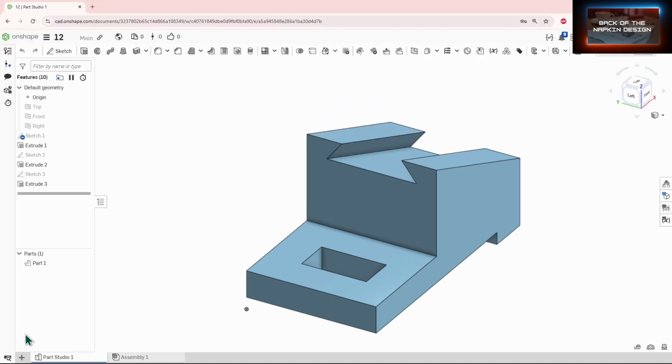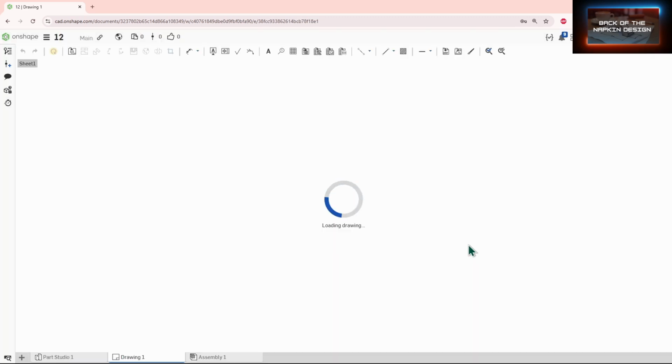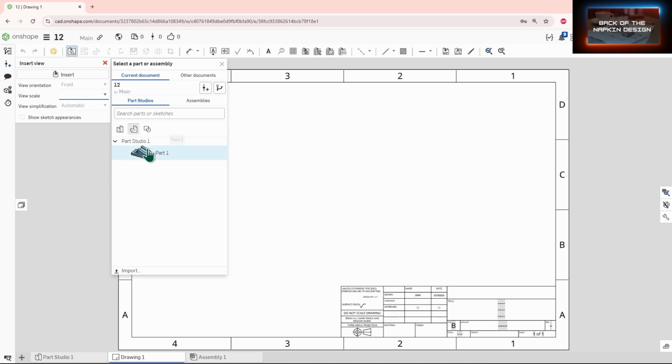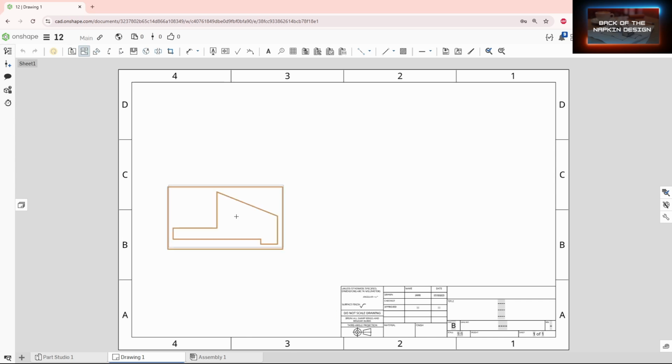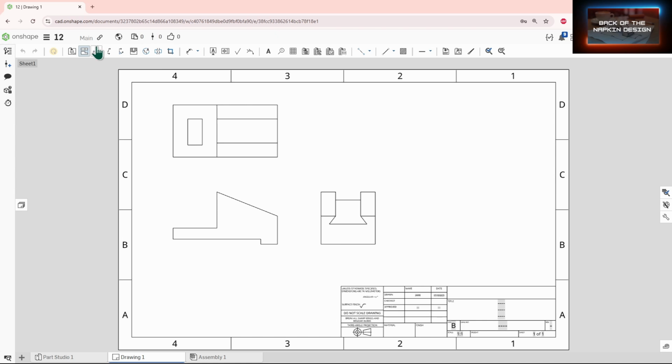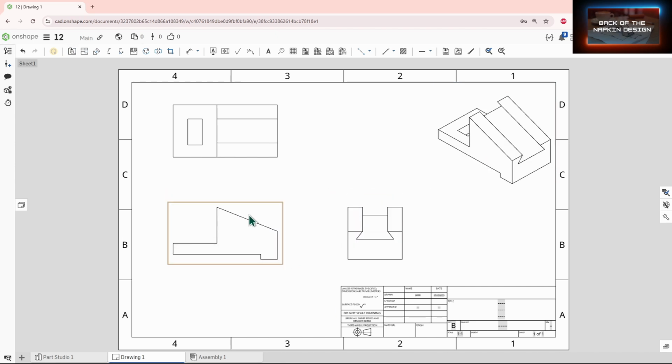Let's get started with the drawing now. Go over here to the plus sign, create drawing, ANSI millimeter, okay. And we're going to click on the part and drop in the part. And we're going to create a projected view off of this guy. And then lastly, we will need an isometric view. Move that over a little bit. Move it down. All right, let's hit D for dimension.